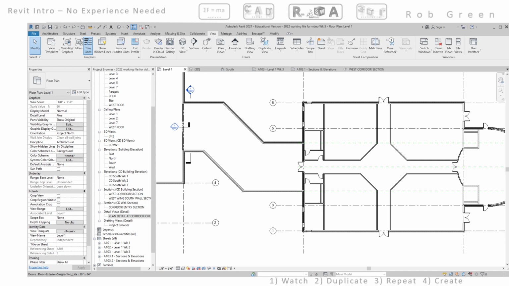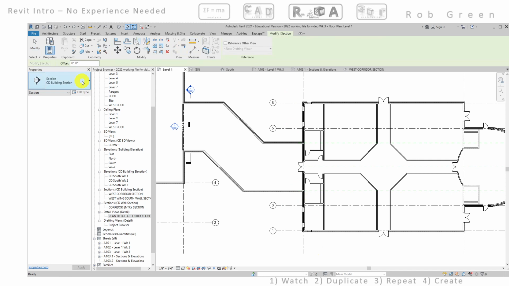Let's do some more. So in this particular case, we are going to create a section view that actually takes a jog and breaks through different pieces of the building. So let's do that. I'm going to use a section view command. I want a building section, and I'm going to draw it in place. Basically, I want to see the building top to bottom.